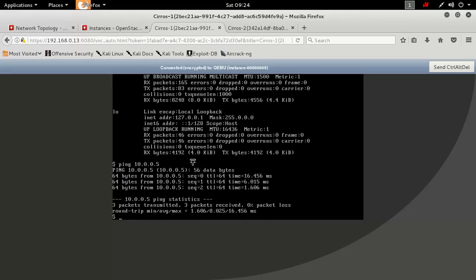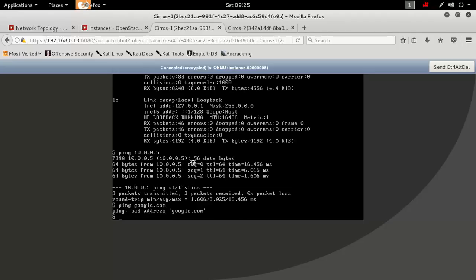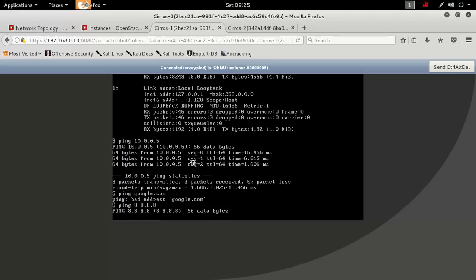So before our networking setup, they could not access the internet, Google and others. So now I'm trying to ping Google. I thought that Google should ping. Yeah, Google is a bad address. Why is it? I will just check. We will find the error and come back. Yeah, it's not pinging Google just because of the firewall, because OpenStack has a very good firewall.